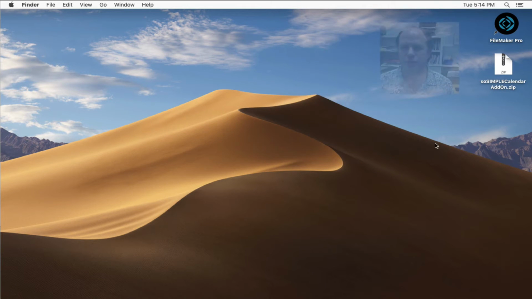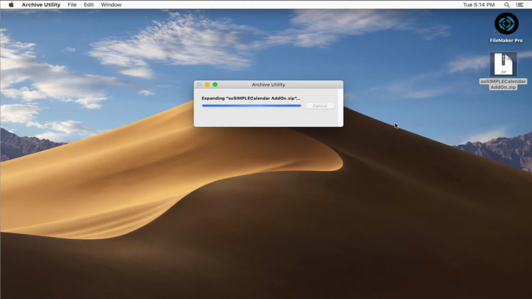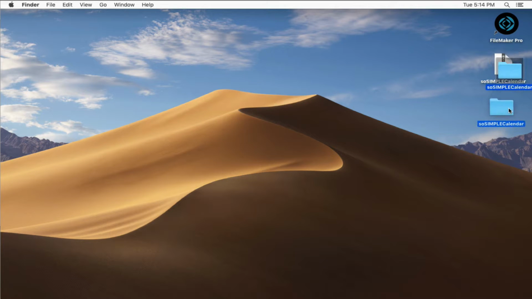So in order to install this into your own solution, you go to our website and you download it, and you'll get a file called soSIMPLE Calendar Add-On.zip. When you expand that file, it turns into just a single folder called soSIMPLE Calendar. And what you want to do is put that into the add-on modules folder.